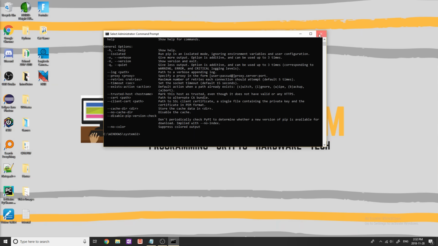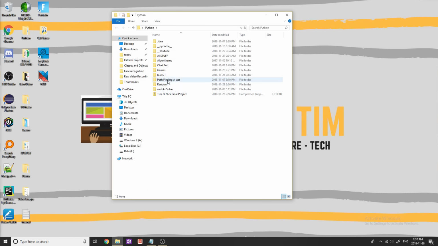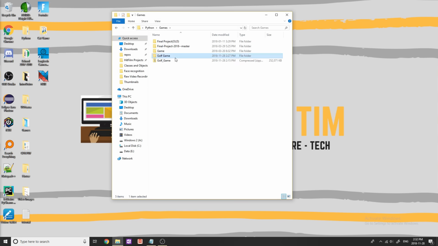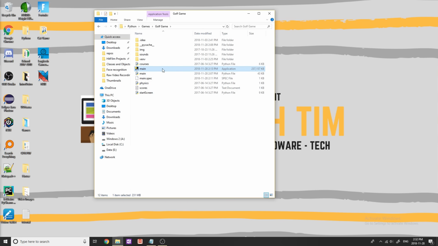Okay, so what we're going to do, first of all, is go to the directory where we want to create that file. So I'm going to go in my Python file, and I'm just going to go to games, I'm going to go to golf game, and you can see that here I already have an executable file created. This is just because I tested it out before to make sure everything was working.